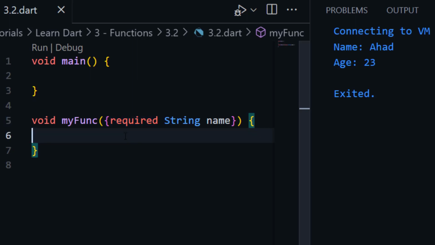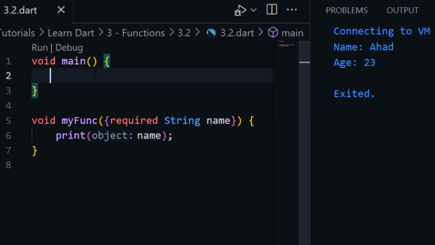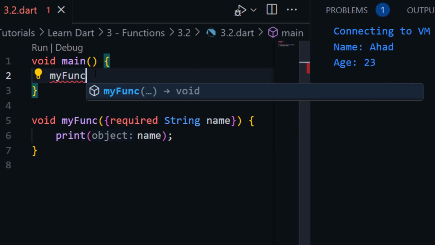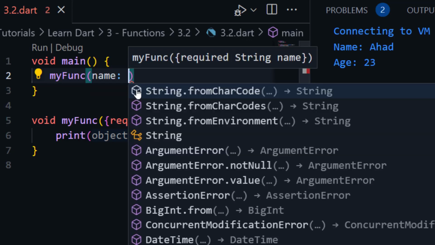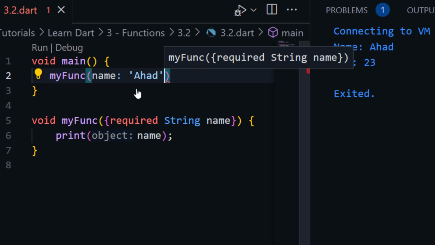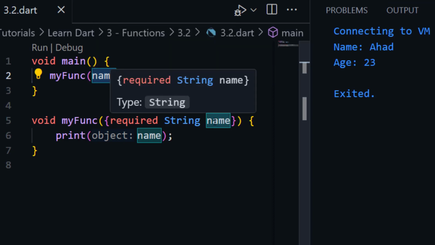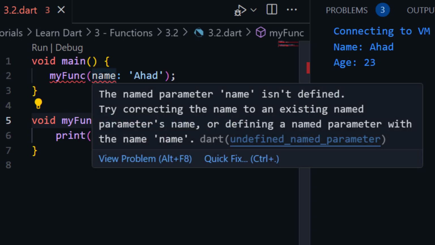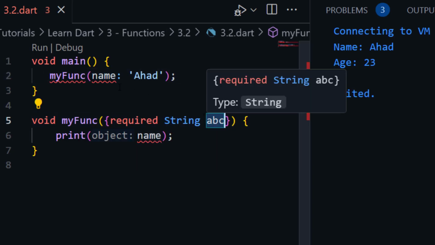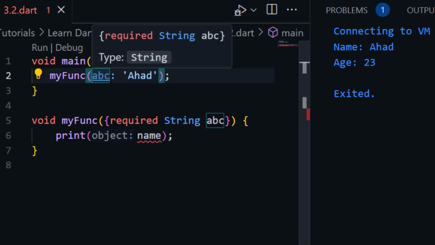Now let me use print statement here, print name. Now when I call my function, you can see it is showing name, because this is named parameter, we need to give it here. It will show the same parameter as we have assigned here. If I change it to ABC, then it will show error, because here our variable name is ABC, so here it must be ABC. I hope you got the difference.